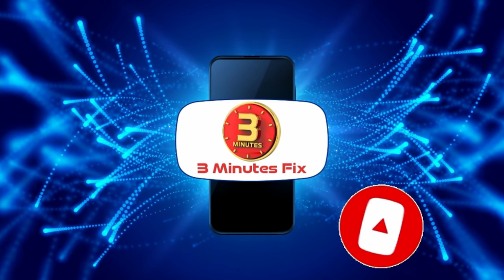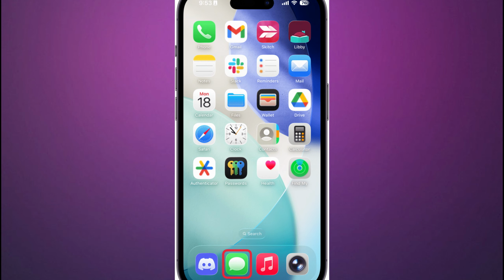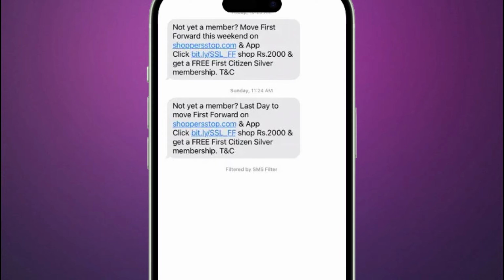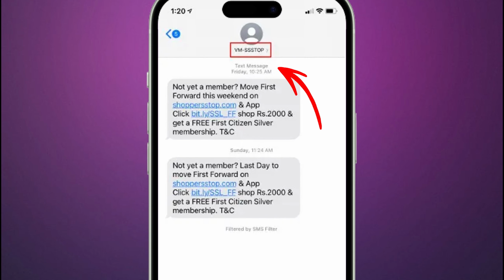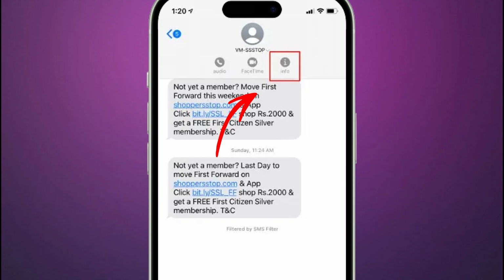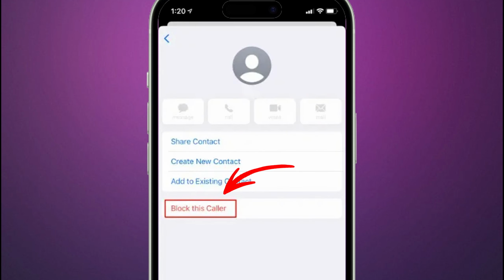First, let's immediately deal with spam that has already landed. Open the Message app on the iPhone and locate the spam message. Tap the sender's number at the top to access their contact info. Tap the info icon to reveal more options. Now, scroll down and tap Block this caller to immediately stop messages from that number.